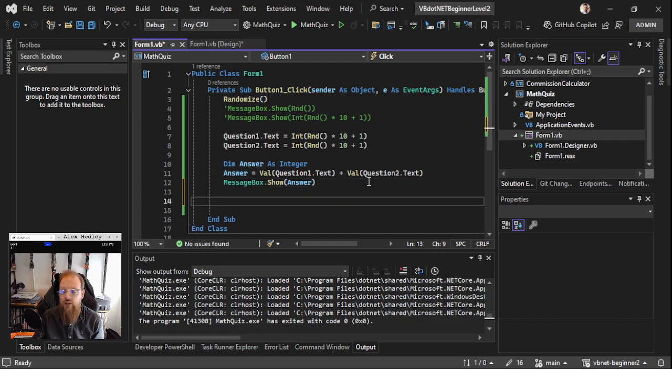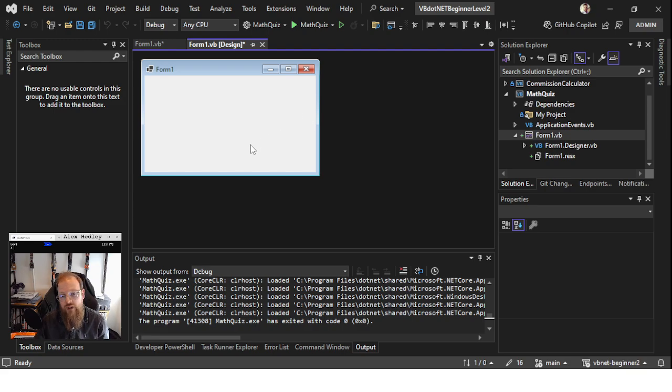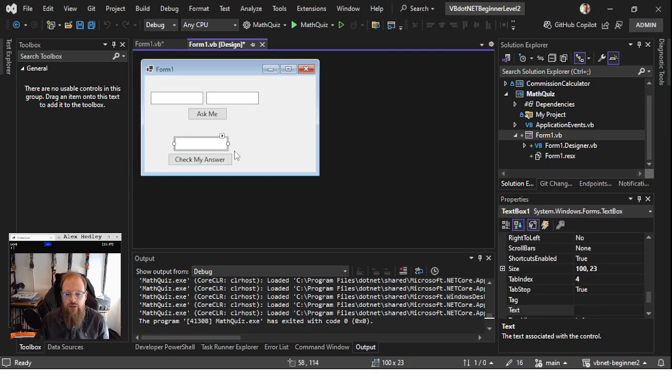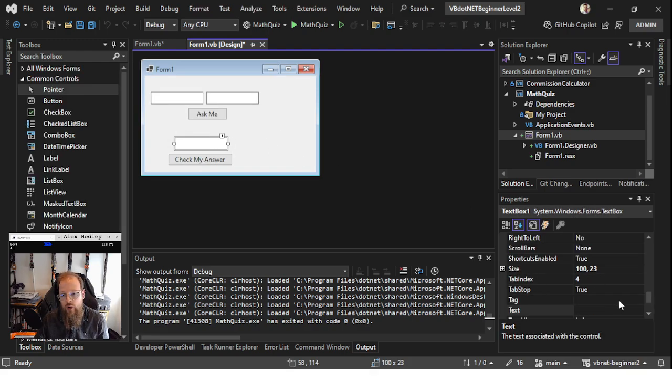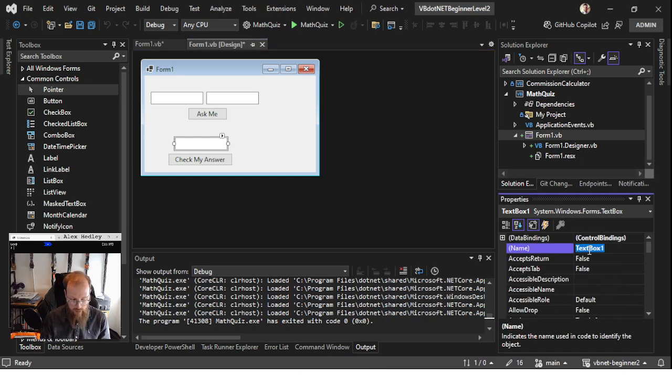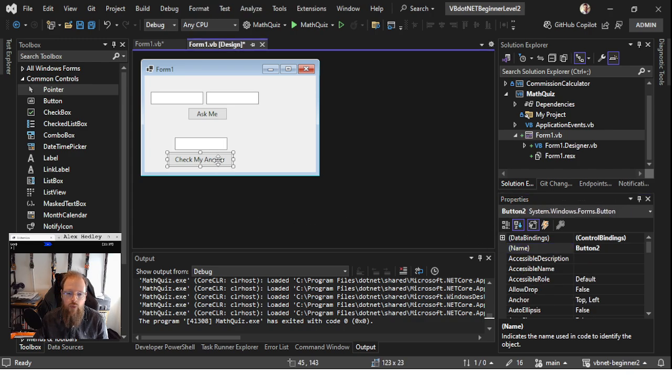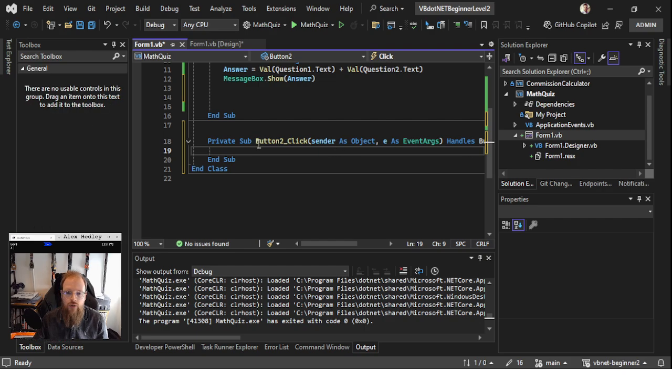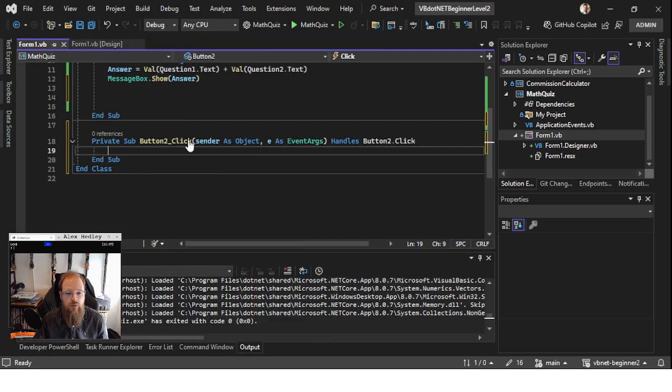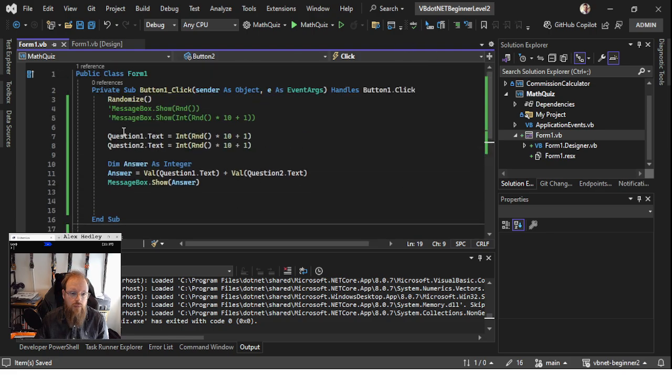Now, instead of telling the user the answer, we'll probably want to ask the user the answer and check if it is the correct answer. So for this, I'd already copied the controls onto the form. We're going to rename these to something more appropriate. So we'll say user answer. And then for this, we want to then check the answer. So for that, I'm going to hide again the controls. And we want to use that information that we got from the first click.